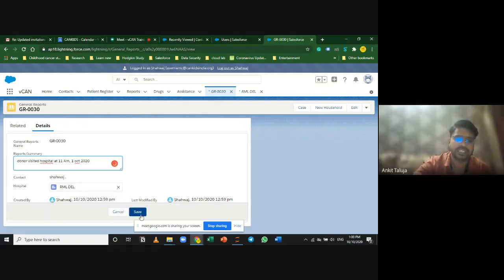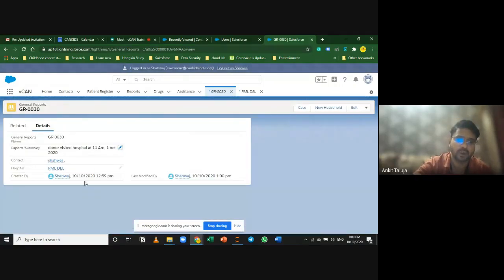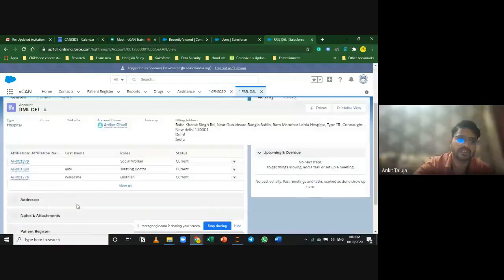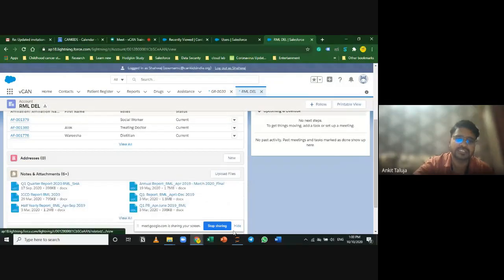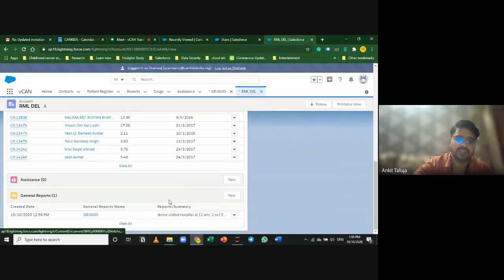And you can click on save. This would mean that although you have made the entry on 10th October, the donor visited on 1st October, and in that hospital general report there is a report available where we can see on which date what events were happening. That was all for the daily diary.